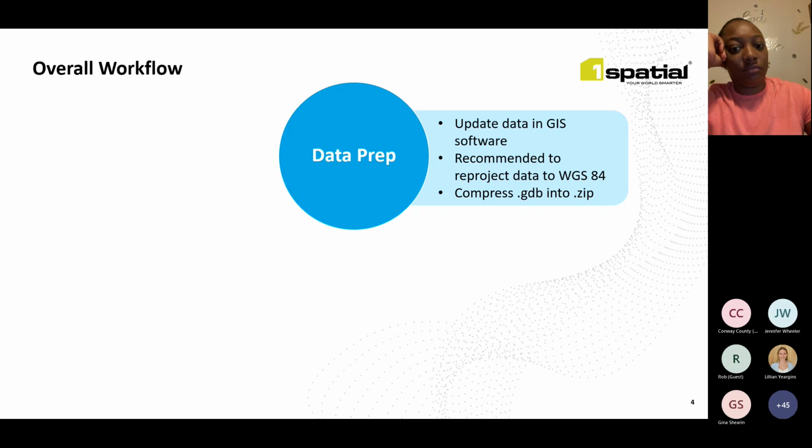We also need to compress any file geodatabases into compressed zipped files. When we upload data to the portal, we need to upload it as a file rather than as a folder. If you're looking at a file geodatabase within a system folder, it's a folder. So we just have to turn that into a zipped file before we upload it to the portal.